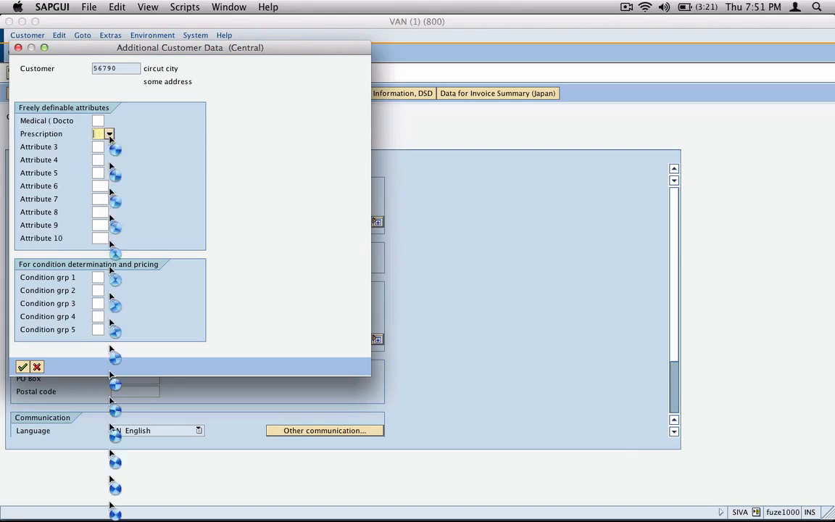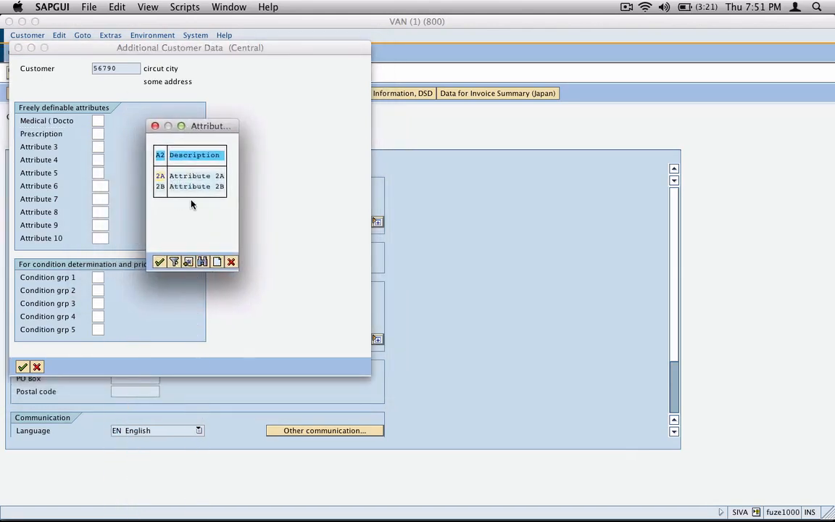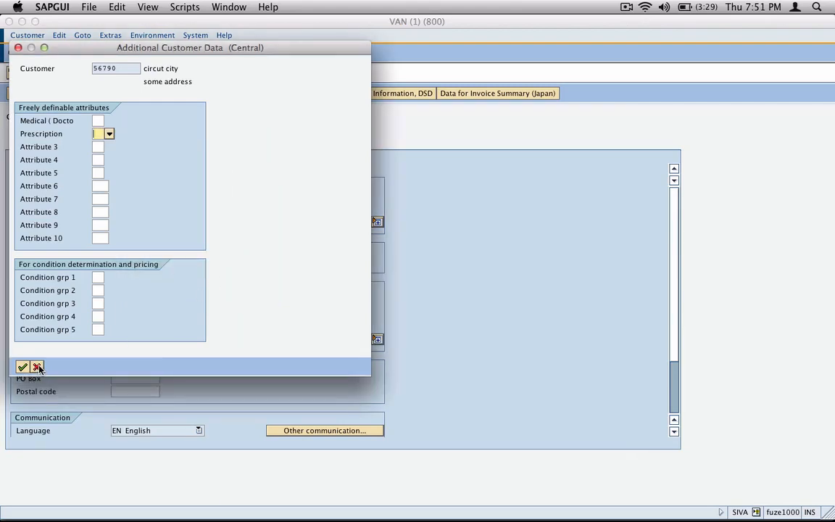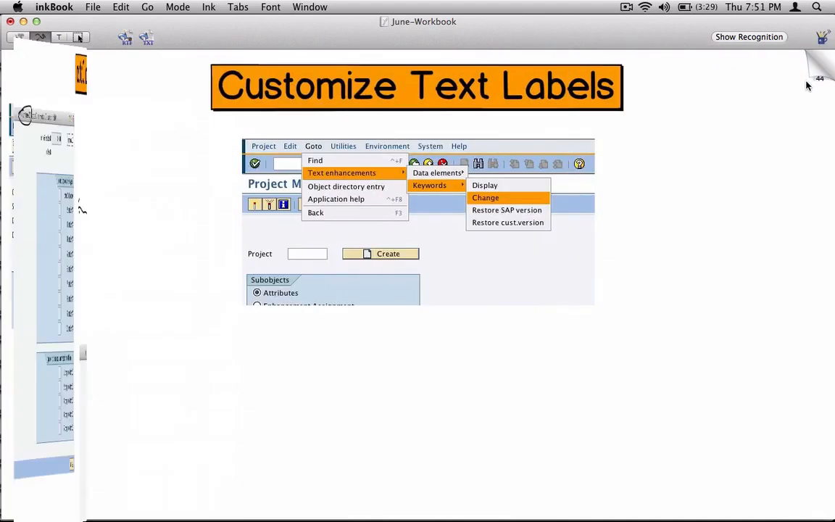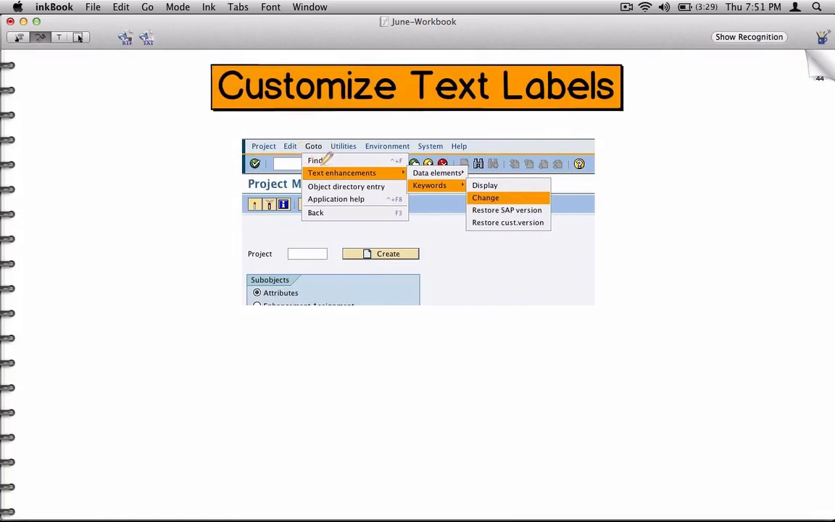In another video we'll talk about how to change these attributes. I don't want to talk about SPRO and all that stuff at this point, but just try and understand that you can change these attributes as well. So these are some of the customizations that you can do to the customer master. This is additional data at the general level, and this is additional data at the sales and distribution level.